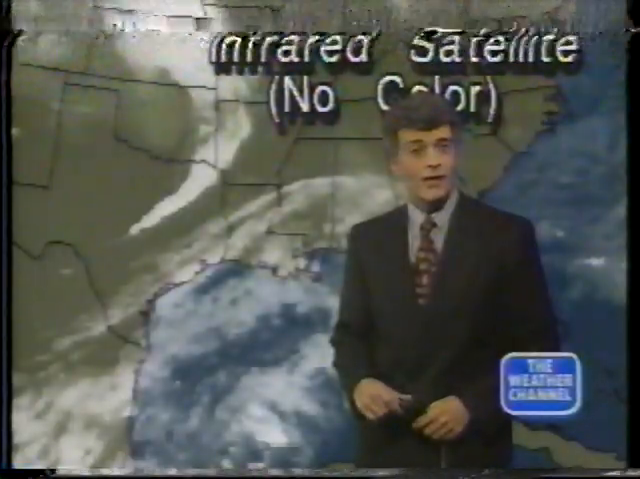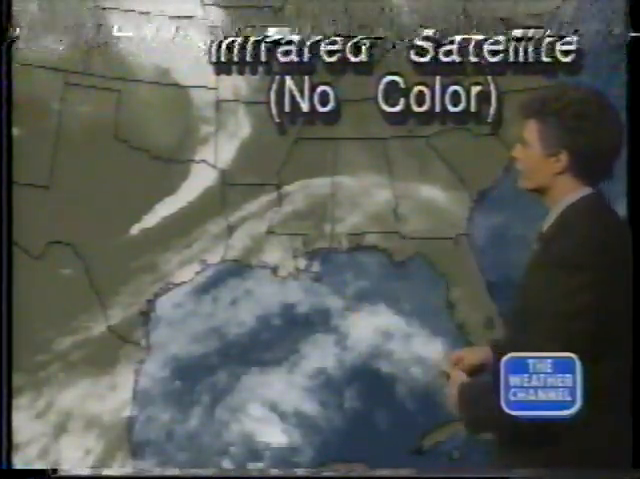Well, we have visible satellite pictures, the ones that you see from space that look just like as if you were up in the space shuttle. Then we have the infrared variety with no color and also with color added. And when you see bright colors on a map, that means these clouds are high. The infrared photography picks up on temperature, and that usually comes with the highest clouds.